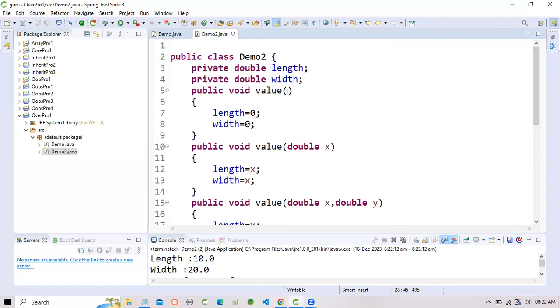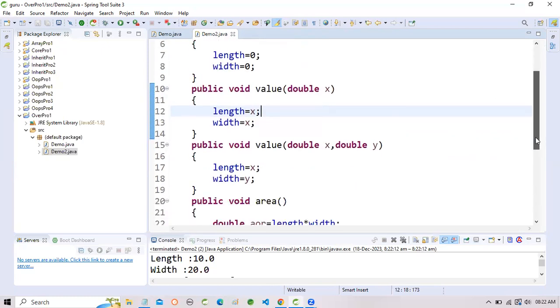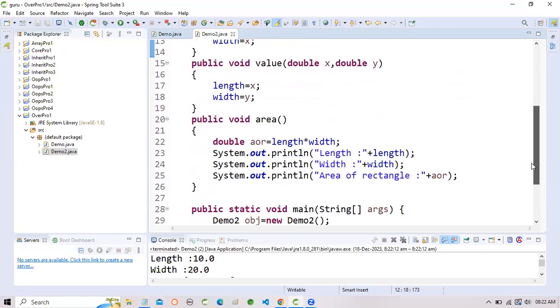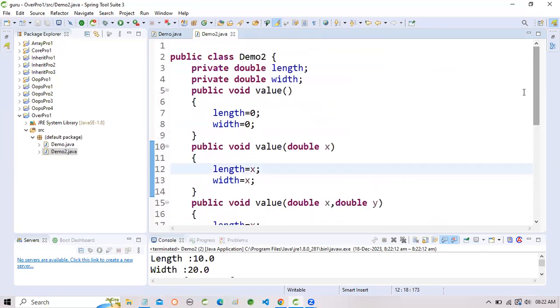This method has 0 parameters, this method has 1 parameter, and this method has 2 parameters. Multiple methods with the same name and different parameters. Any doubt? Which one is preferred generally? Both, as per your requirement.